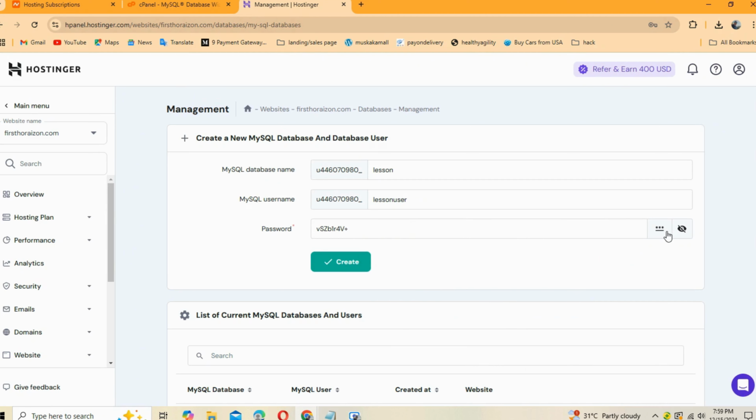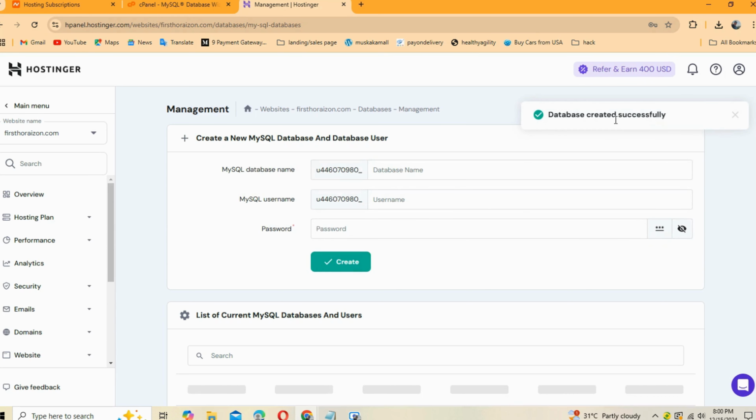Okay, let's generate a password here. All right. Okay, I think I like this. All right, let's take out this exclamation mark, add this, come to this, remove this, add this. Now you click on this create user and boom, database created successfully.